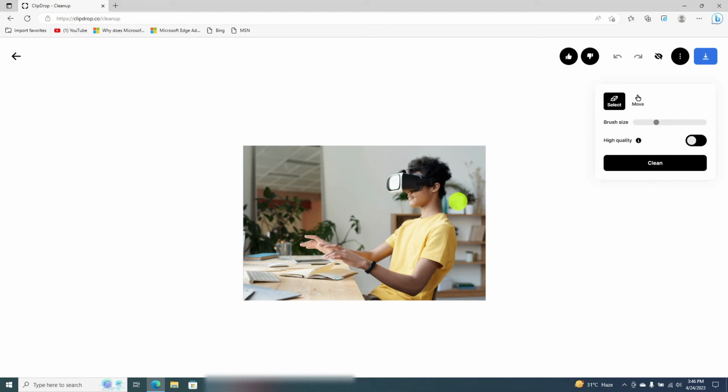You can adjust the brush size accordingly. Now we will clean the watch, so we need to select the watch area and click on the Clean button.